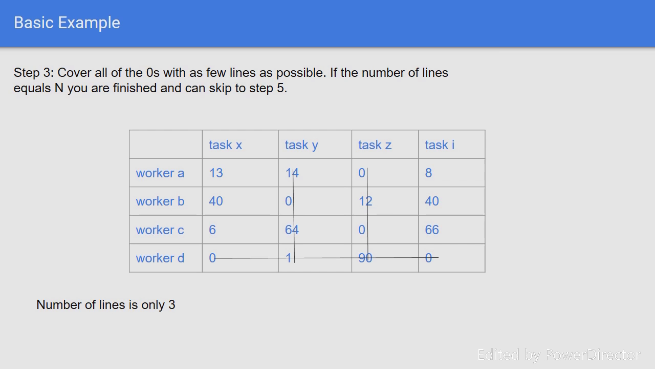Cover all of the zeros with as few lines as possible. This step can be quite tricky, but a good tip is to start by drawing the lines to cover as many zeros as possible, and then moving down to lines with less zeros. In this instance, it took a minimum of 3 lines to cover all the zeros. Seeing as n is equal to 4, we are currently not finished.